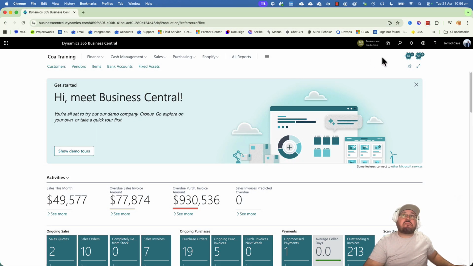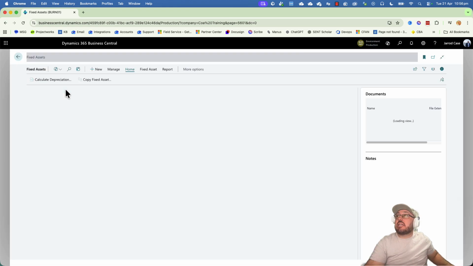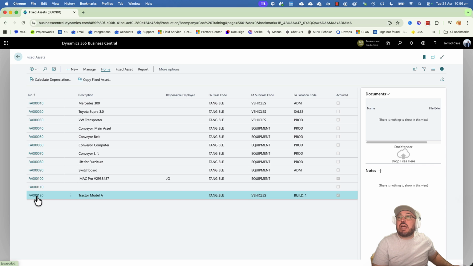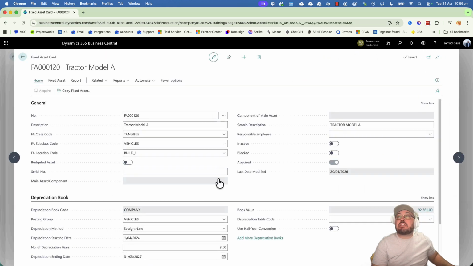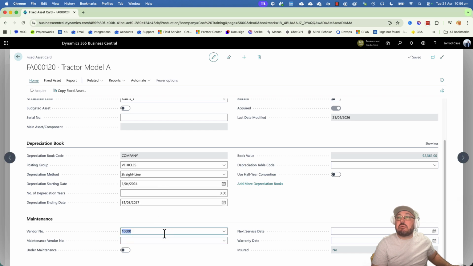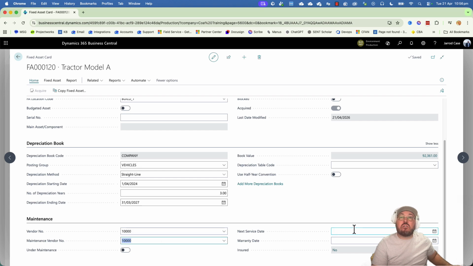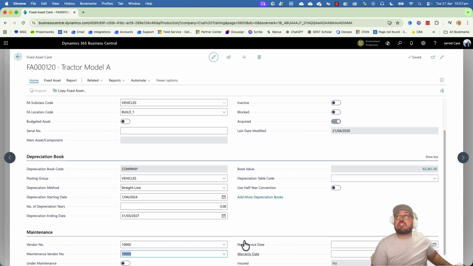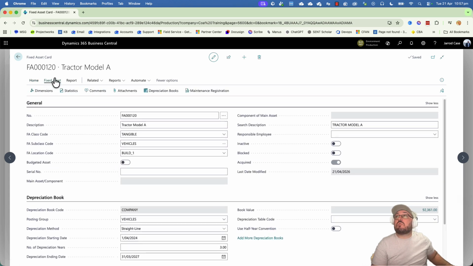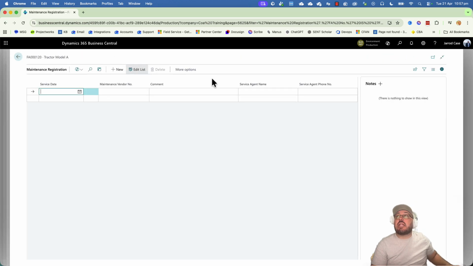First things first, I'm going to go into fixed assets. And in my fixed assets, I've got my tractor model A. If I click on it, there's a couple of things here. I haven't set my maintenance vendor, which is Fabricam, the vendor that I bought it from and who I maintain it from. I'm not yet tracking dates, but I could be tracking the next service date and the warranty date.